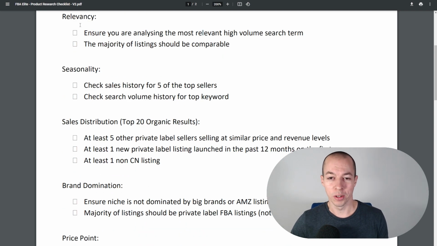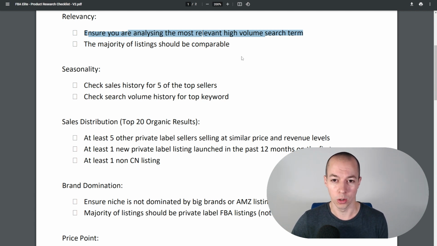The second thing I want you guys to check is relevancy. So there are 2 points to this. One, ensure you are analyzing the most relevant high volume search term. And a lot of sellers get this wrong. They're analyzing the incorrect search term for the particular product they're looking at. I'm going to show you a quick cheat for this in a moment. And secondly, the majority of the listings should be comparable. And again, I'm going to show you that in a moment.